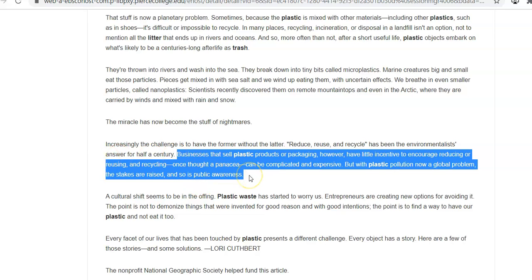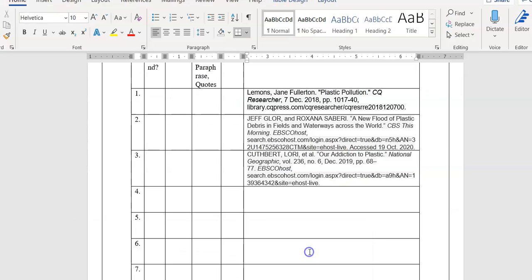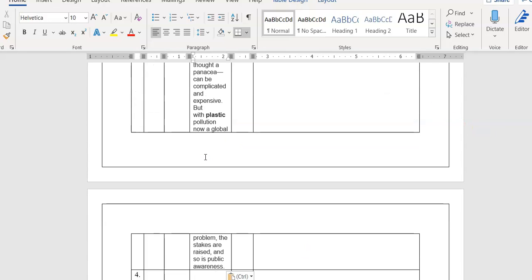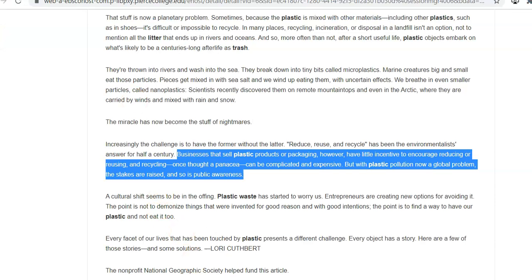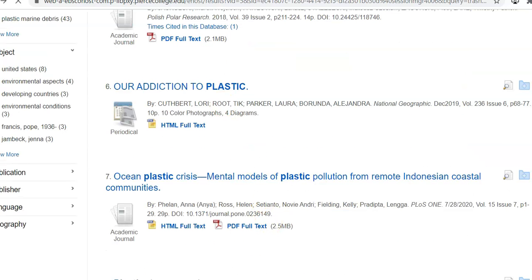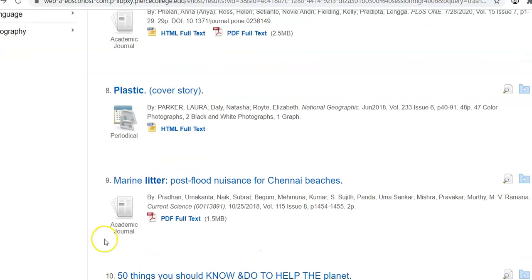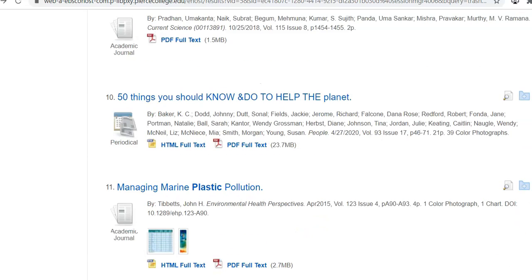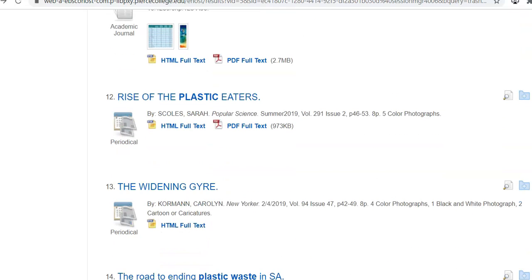One thought in a panacea can be complicated and expensive. Ooh, I like that. I'm going to save that quote. It's a great quote. I'm going to put quotes down before I copy it, just so I don't forget. I don't want to accidentally use it as mine. Okay. Plastic cover story, that might be good. Ooh, that might be good for essay 3.